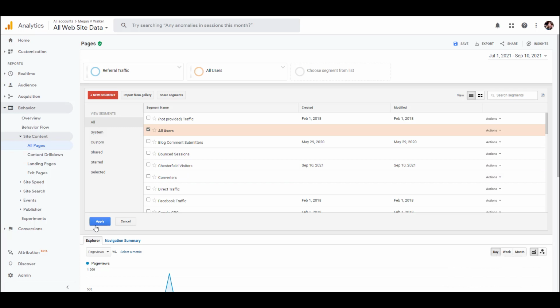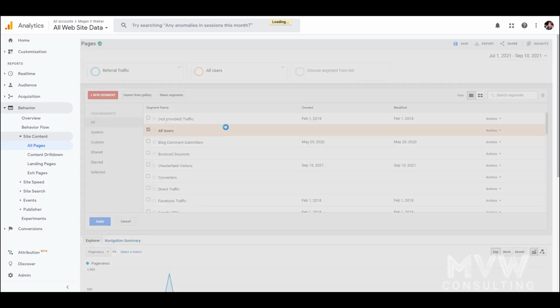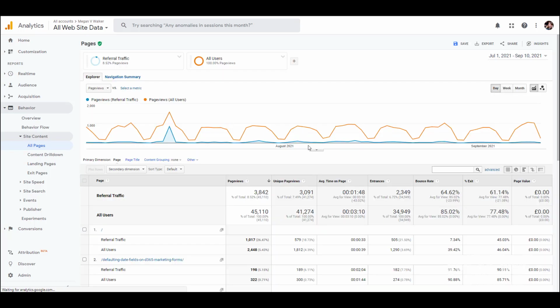And I can also apply another one, so I can have two segments where I get a bit of a comparison. I can see that's all users and that's the referral traffic. All right, so that's what segments are. Now let's have a look and see how we could set up a new one.